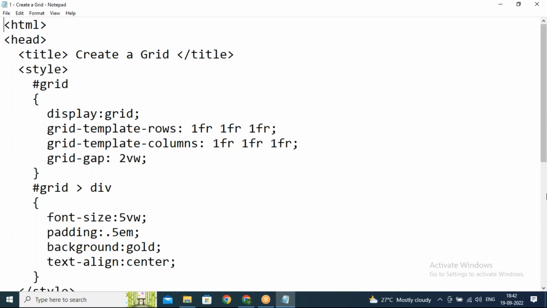Now the problem with this approach is that your divs may work correctly with one particular browser. Let's say in Chrome it might work perfectly, but the same page when you view it in a different browser like Safari or Internet Explorer or Opera, the alignment will not be proper.